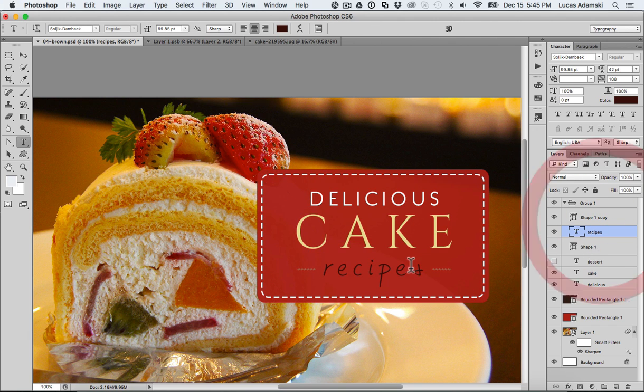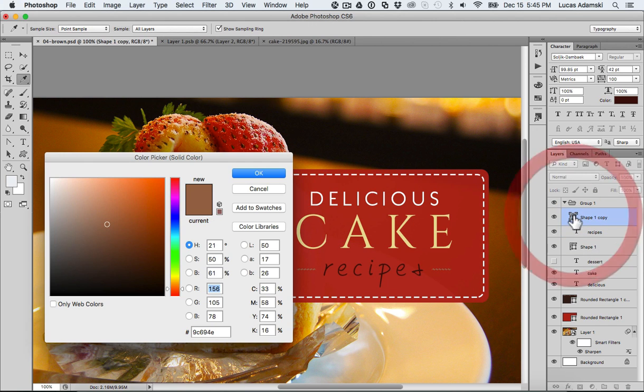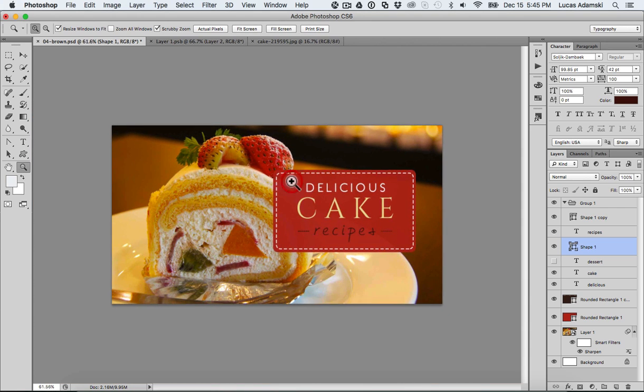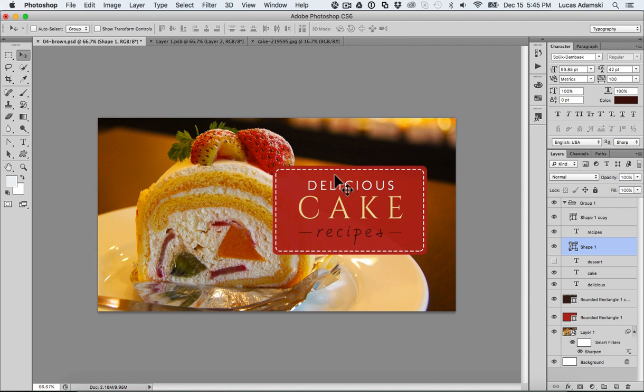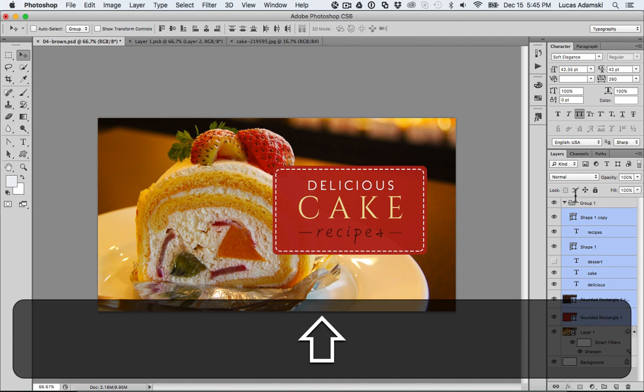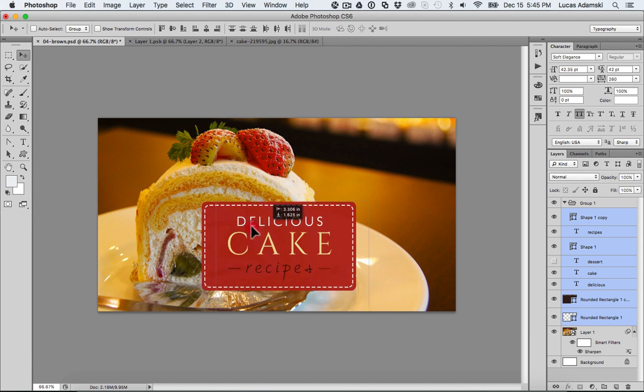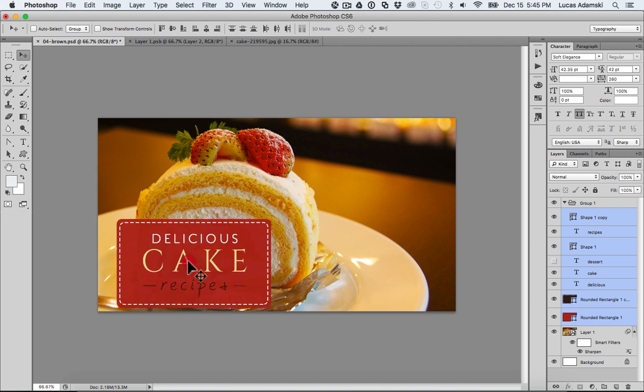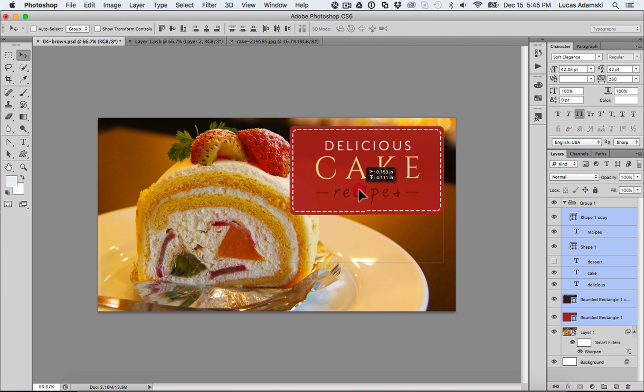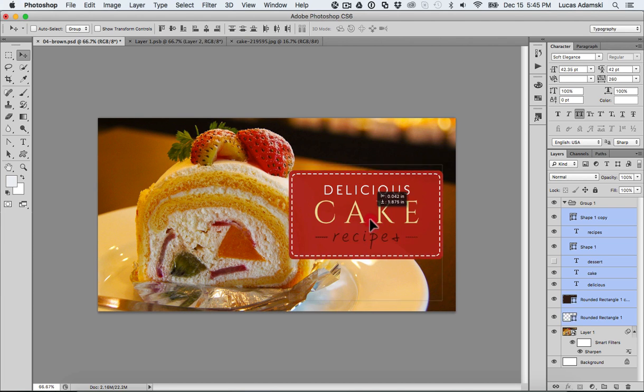Let's also change the colors of these two lines. So just double click on the shape one copy. We're going to use the same color here and the same color here. And click OK. We can also move this whole rectangular section. So I'm going to select all these layers. So basically these are all the layers except the one that is the background of the cake. And we can move it whenever we want. So for example, we can move it here. Or move it here.